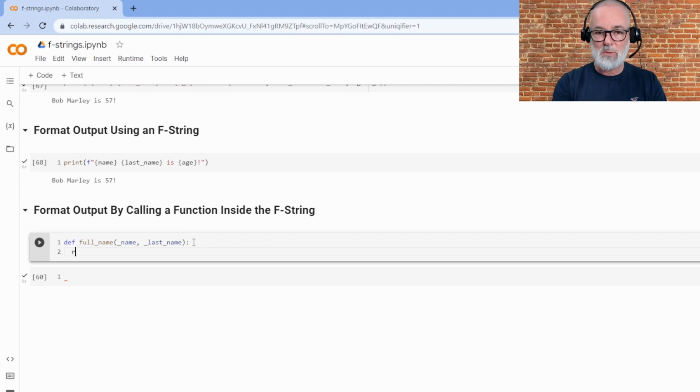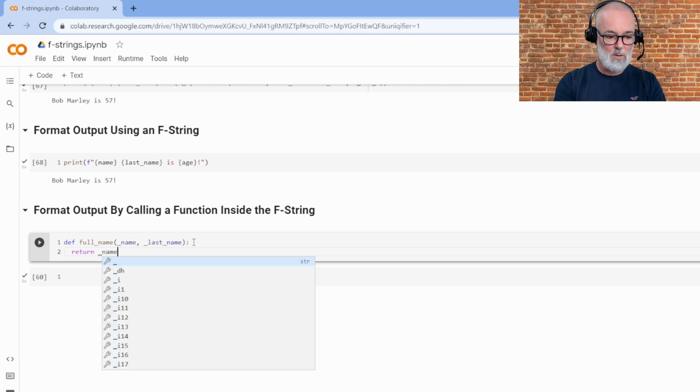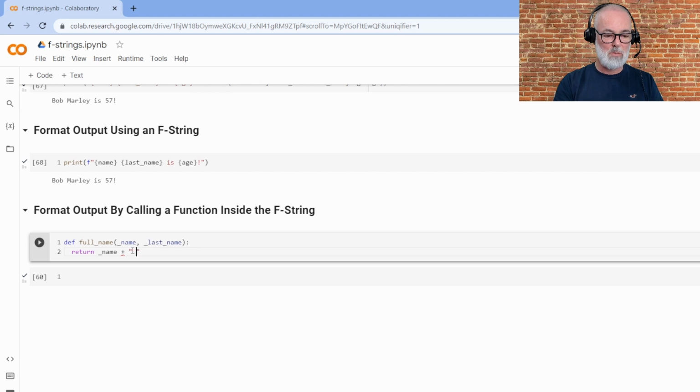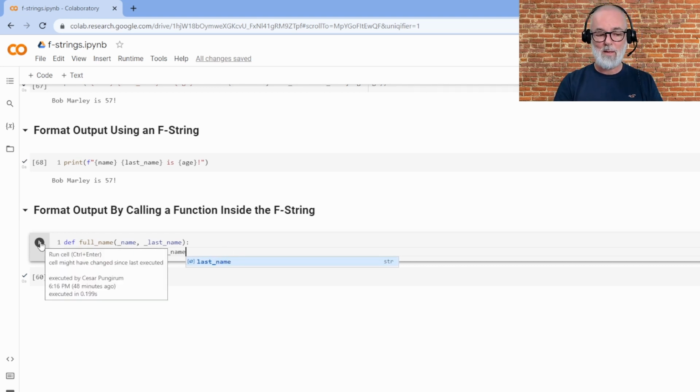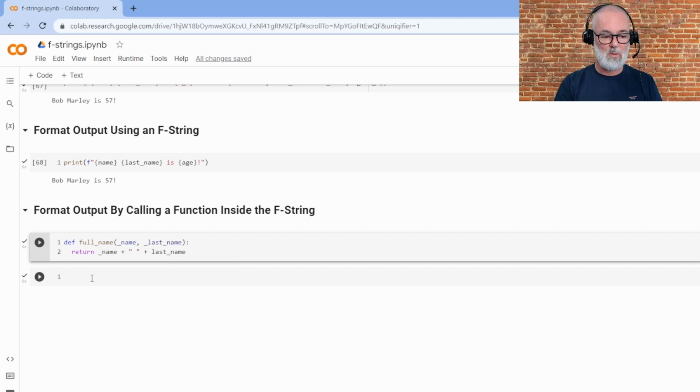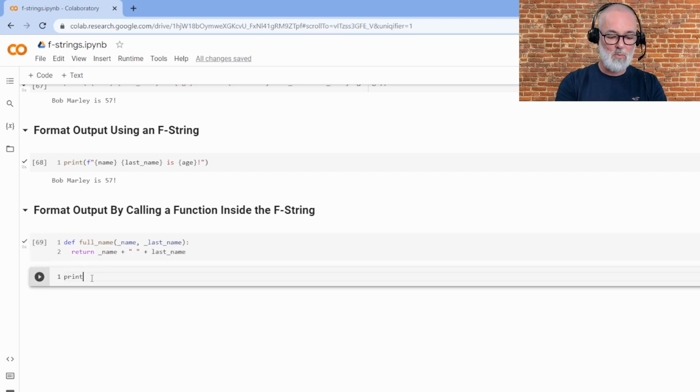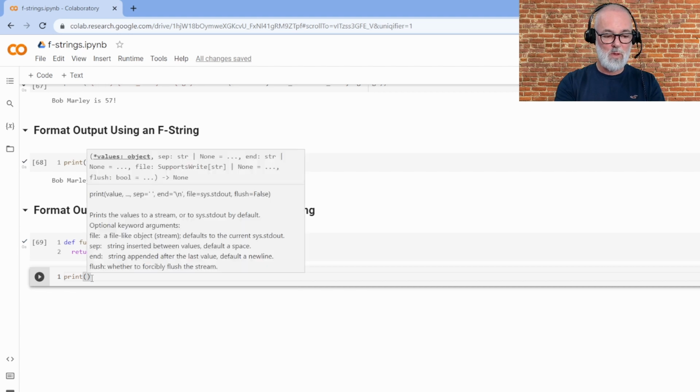All this function is going to do is return a concatenated string. I'm going to say name, just like we did before, plus open quotation marks with a little space in between to create space between these variables. I'm going to write last name, like so. I'm going to run the cell to make sure that there are no errors. Good.